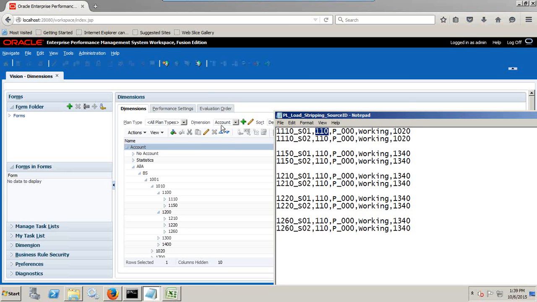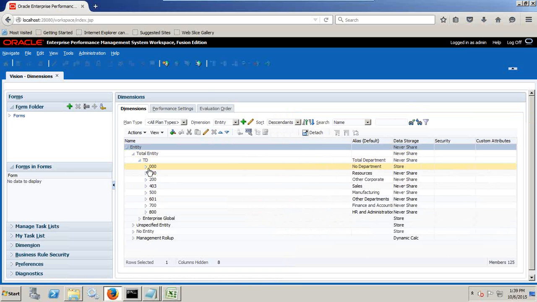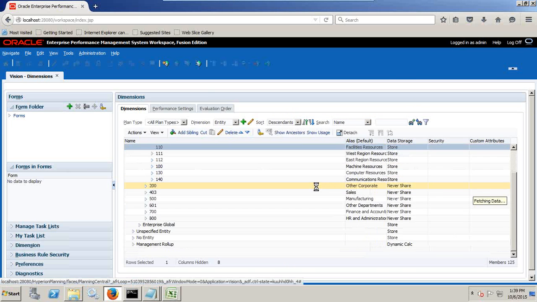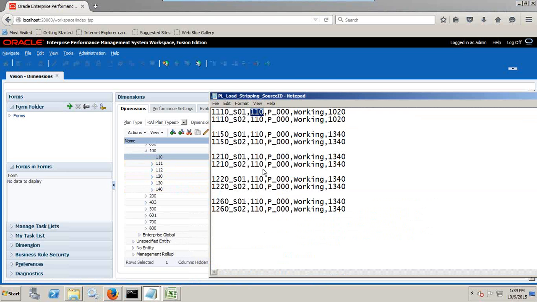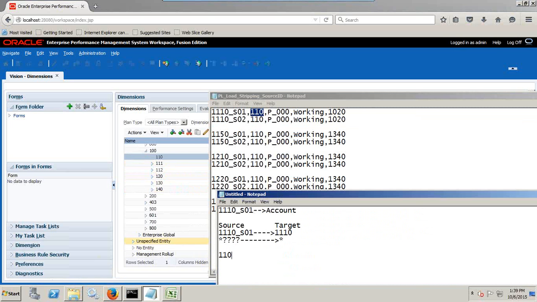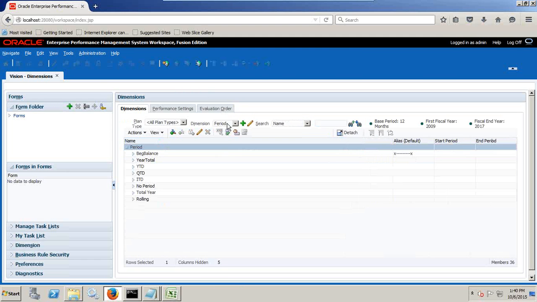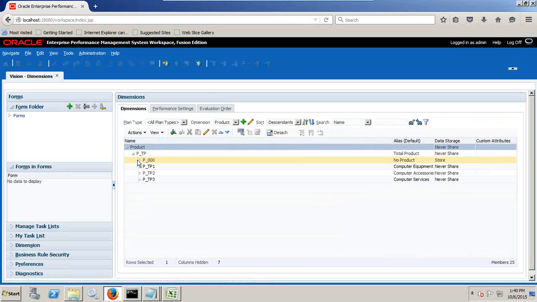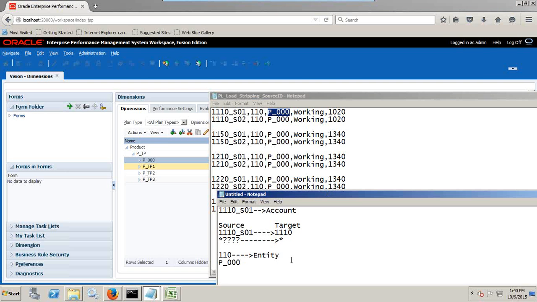The second one maps to my entity dimension. In order to make it simple to understand, I have taken a subset of my entire data source file, and this one, 110, is my entity dimension mapping to facility resources. So before you actually map it in your FDMEE, you can make a note here. This is entity. The first one is account, the second one is entity. The third one is your product dimension, P underscore 000. It's basically no product. When you go to products, you can find a member called P underscore 000, which is no product. So I just mention here that this is basically a no product dimension.